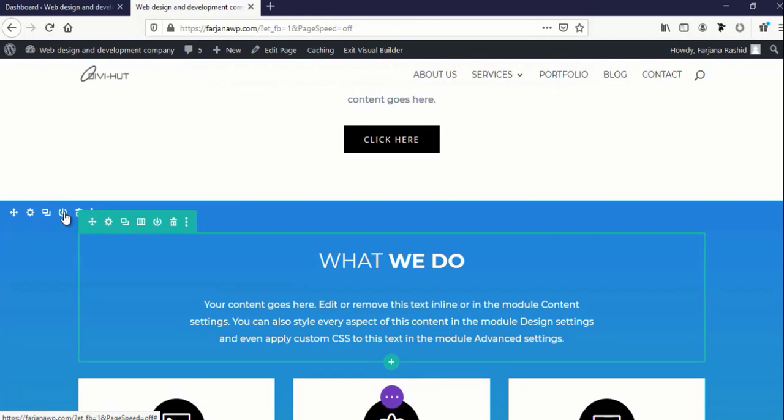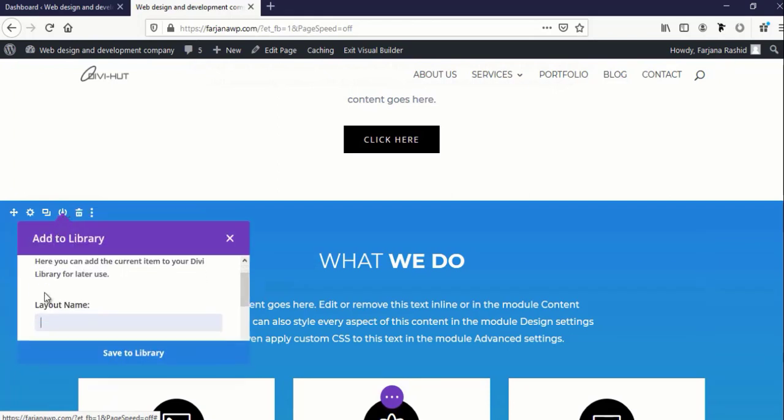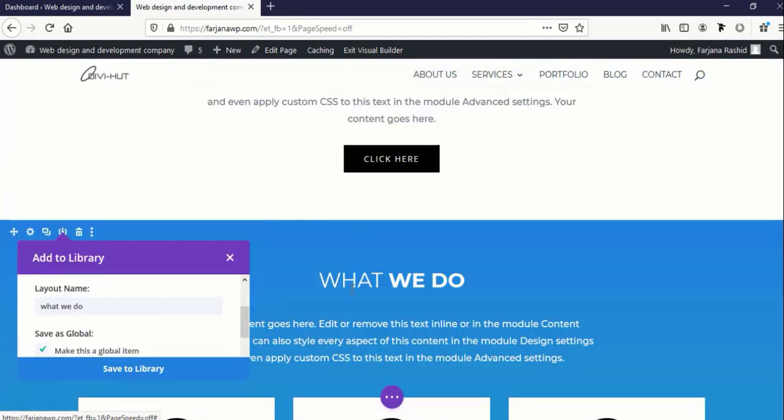And here I'm saving it as what we do, and we can make it a global item. So when we edit or change any item from here, it will automatically update in our about page. So now I'm going to save to library.